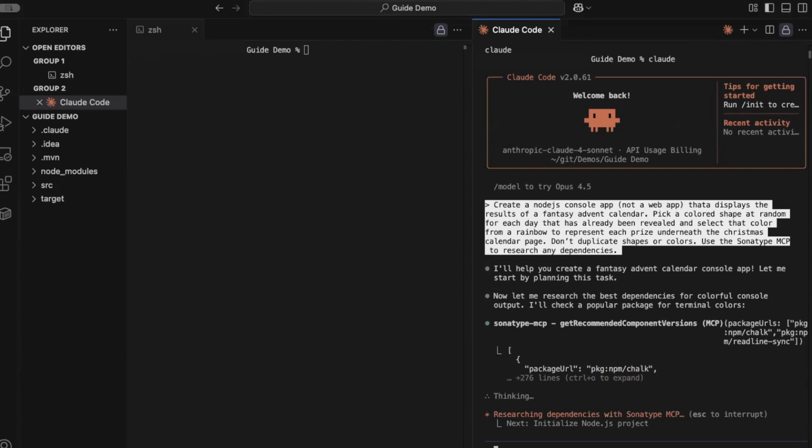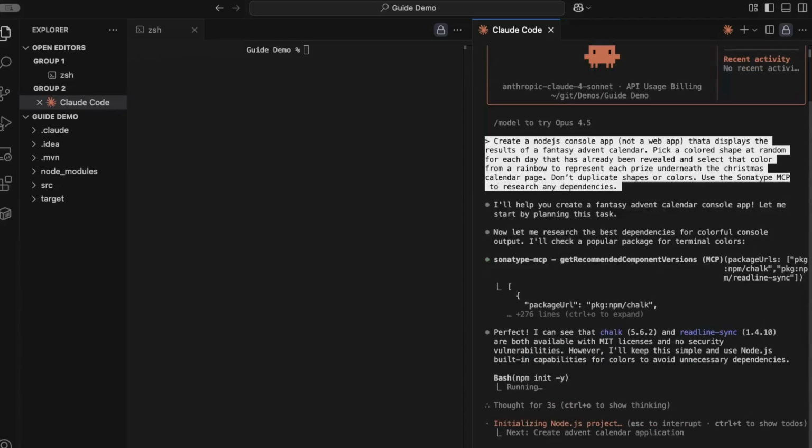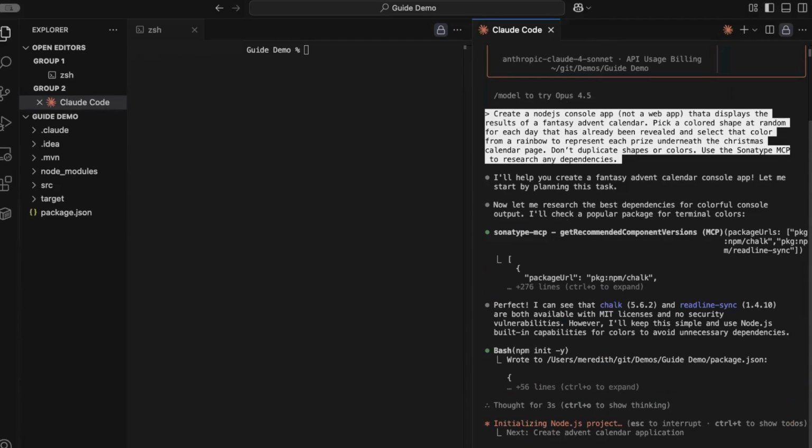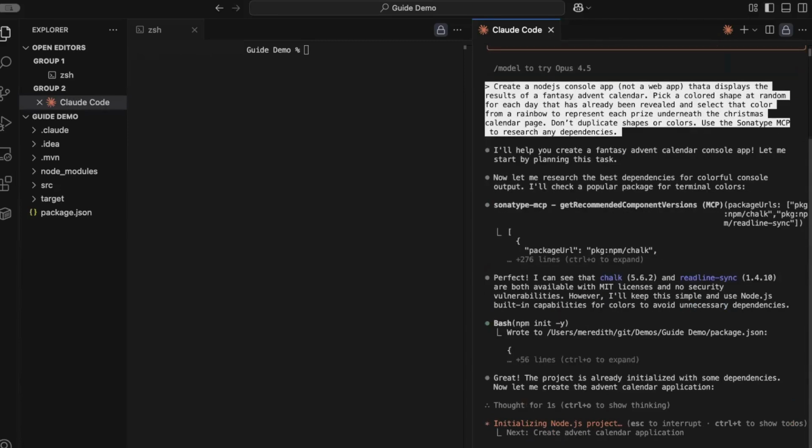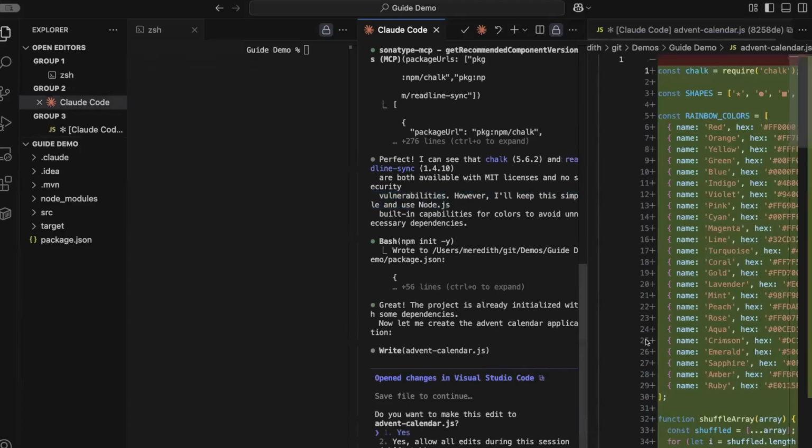Now, adding the prompt about using the Sonatype MCP to research dependencies is not a required step. If you update your rules file, you can prompt your agent to always use the Sonatype MCP to make sure that it is selecting the best possible components. I would highly recommend you do that so it'll save you quite a bit of typing in the long run. Now, what Claude is doing is calling the Sonatype MCP to get the recommended component versions of these different packages, and it is going to make some updates on my behalf.